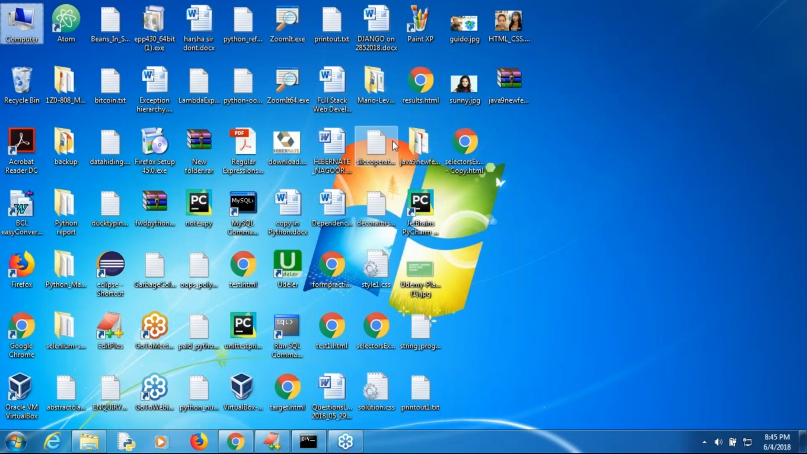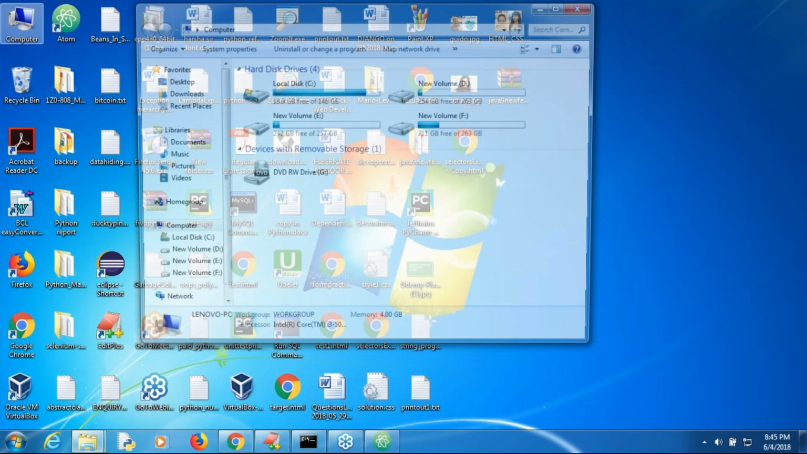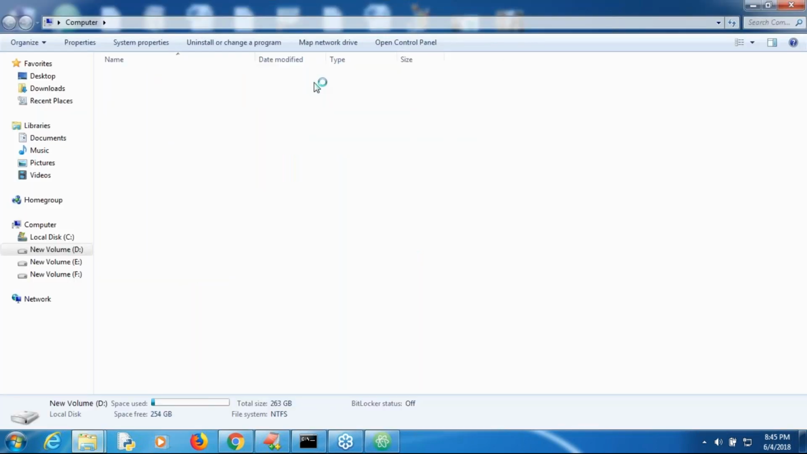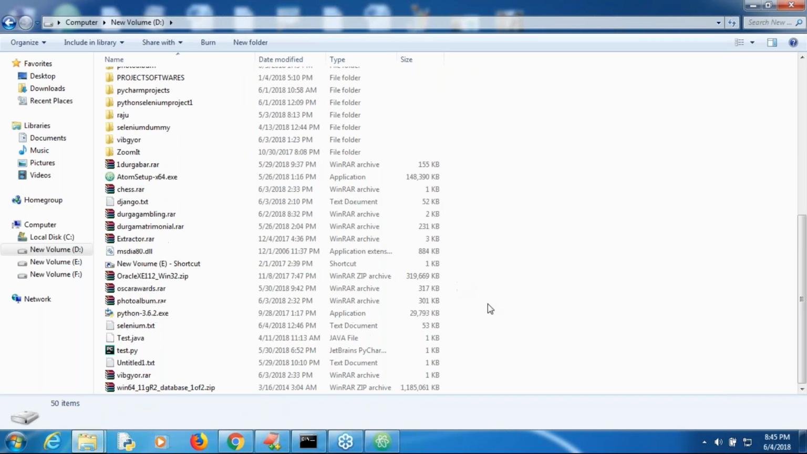Let me start Atom. I have Atom there. Next, what I want to take here is another folder. Durga matrimonial is already there, so I just want to create one more folder.